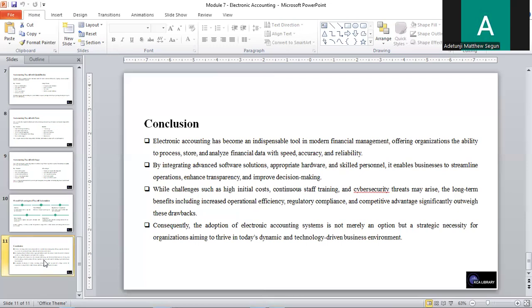decision making. While challenges such as high initial cost, continuous staff training, and cybersecurity threats may arise, the long-term benefits, including increased operational efficiency, regulatory compliance, and competitive advantage, significantly outweigh these drawbacks. Consequently, the adoption of electronic accounting systems is not merely an option, but a strategic necessity for organizations aiming to thrive in today's dynamic and technology-driven business environment. Thank you.